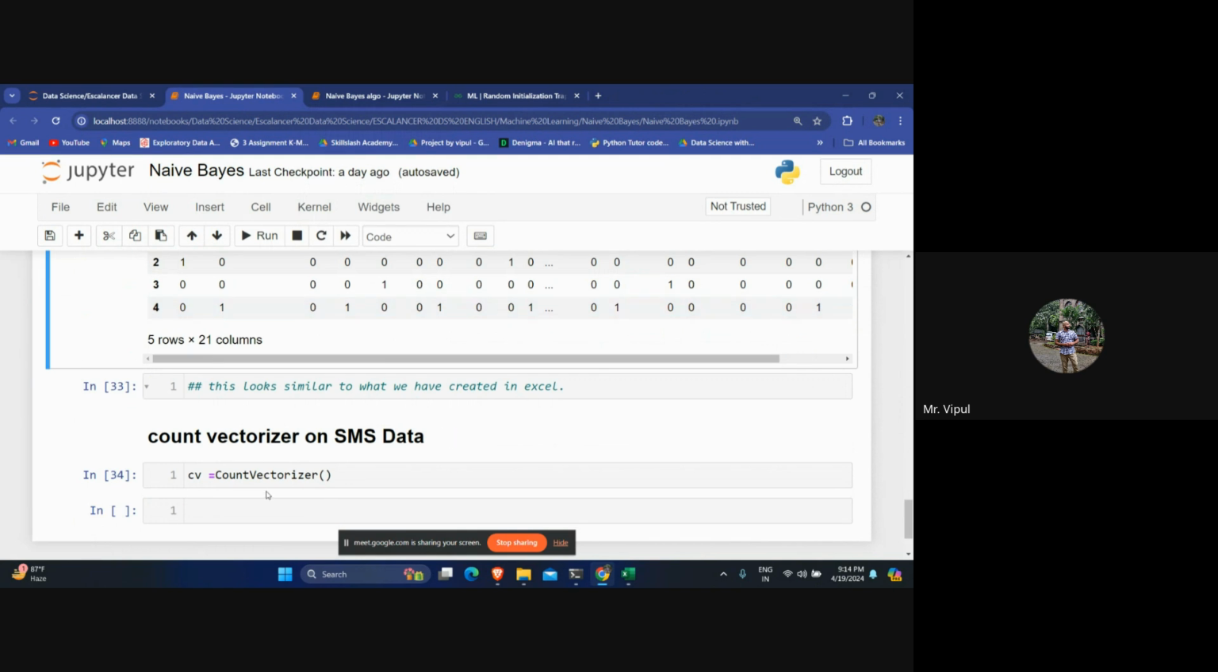We want to use the count vectorizer on SMS data, that is the original data. You want to fit the count vectorizer on that data.